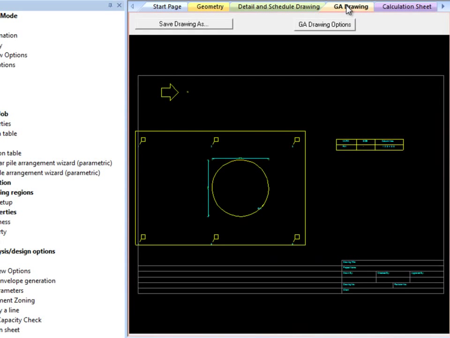This version also provides a GA drawing for mat, so overlap between other foundations can be detected.